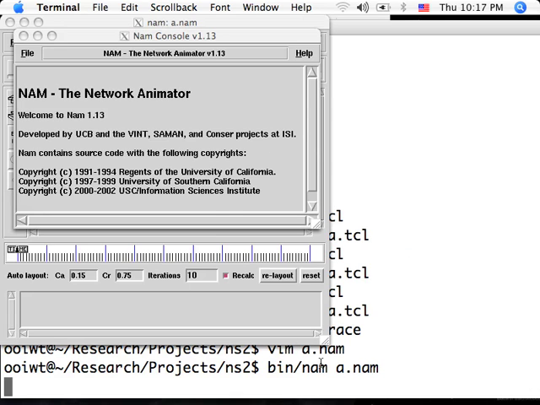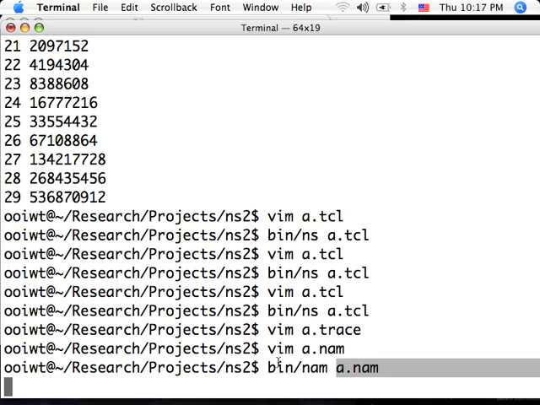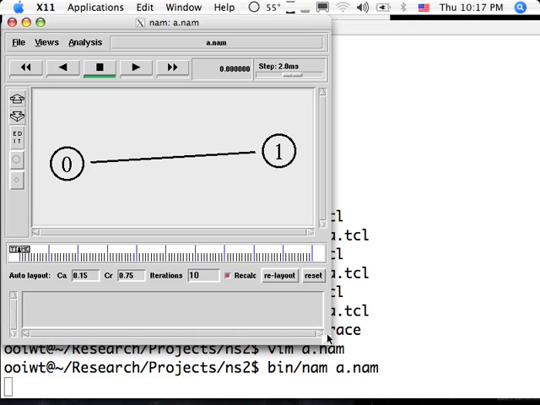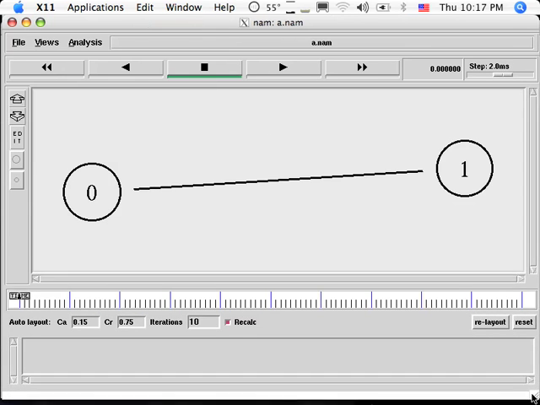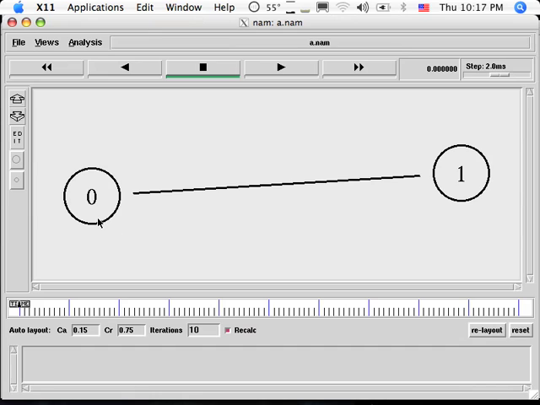So if I pass the file that I've just created to the program called nam, this is what you get, and we can now animate our simulation. So just now we created two nodes, a source and a destination. We have a link. As you can see, if you remember, we set the link bandwidth to 1 megabit per second and with a delay of 100 milliseconds. And now if I start playing, you can see packets moving from the source to destination.